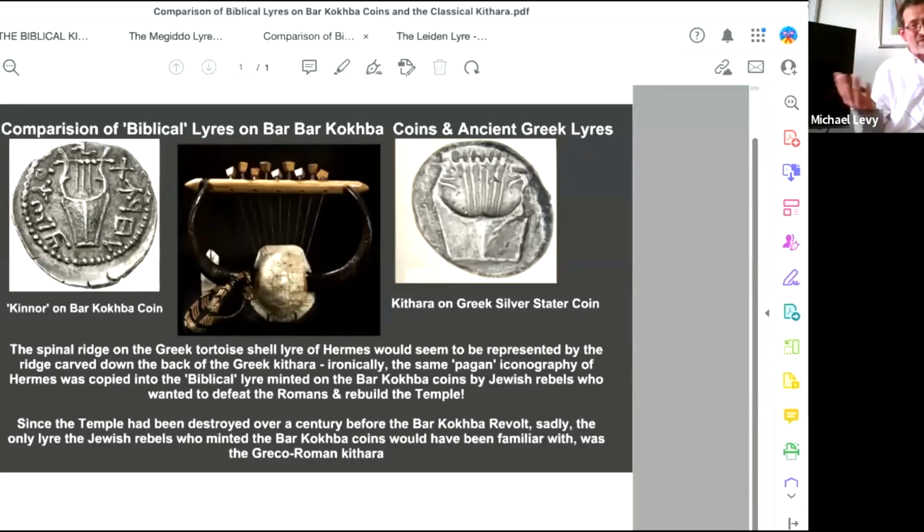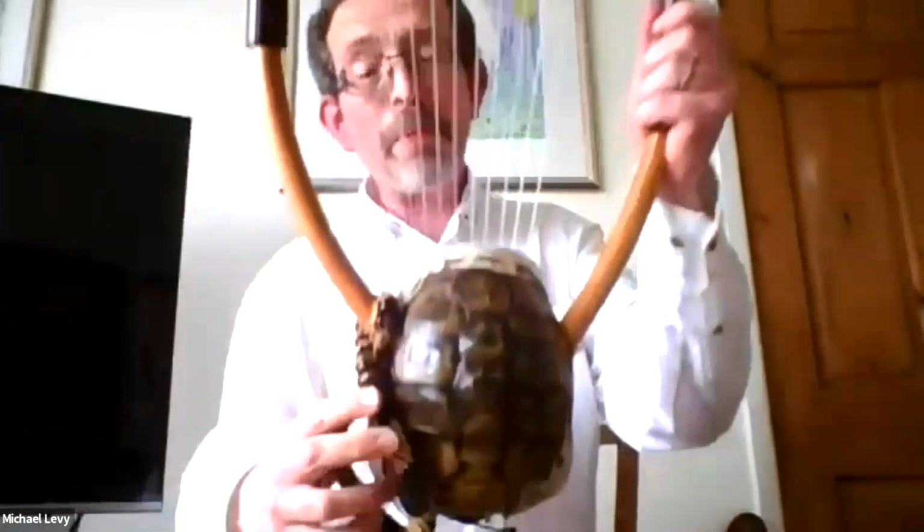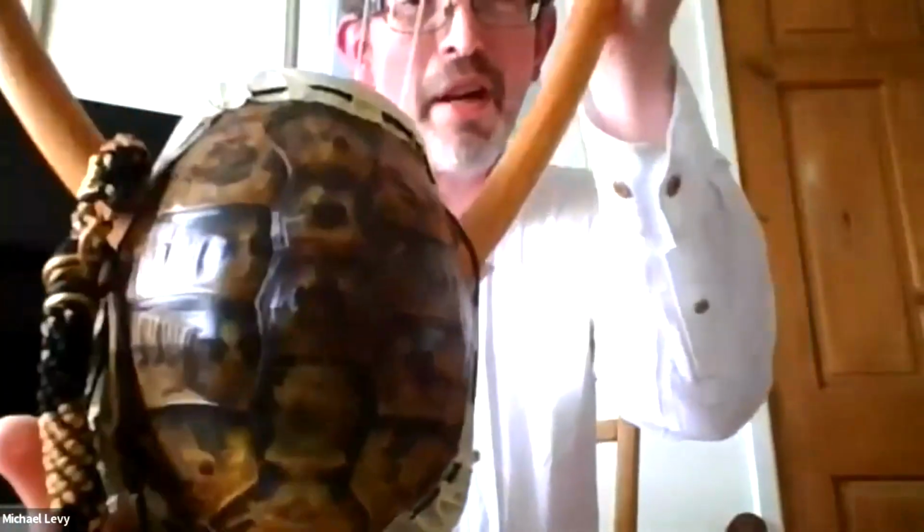probably a Greco-Roman lyre. And the reason I think this as well, besides the similarity between the Bar Kokhba coin and the Greek silver stater coin, is that this ridge is actually pagan iconography, and I can demonstrate this on a tortoiseshell lyre. I'm not going to play this today, but the ridge probably represented the spine down the shell of a tortoise, in reference to the god Hermes, who was, according to classical mythology, the first god to create the lyre out of the shell of a tortoise. So that's the ironic thing.